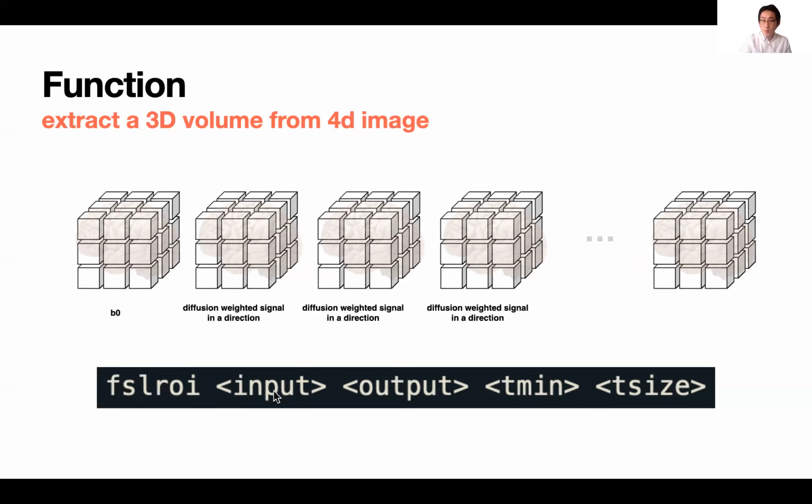For fslroi, as the input we give the location of the 4D NIfTI file and the name of the output. We normally call them B0 maps or the nodif file, the no diffusion weighting file. And tmin is the starting point of getting the volume. So I want to set tmin as 0, and tsize as 1. Then from 0, get 1 volume. fslroi will get this B0 volume saved as an output.